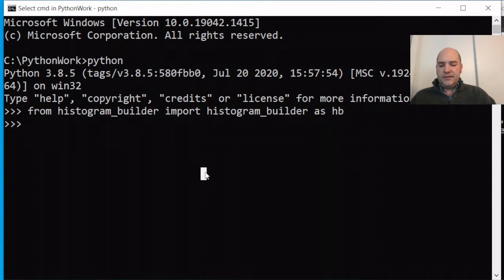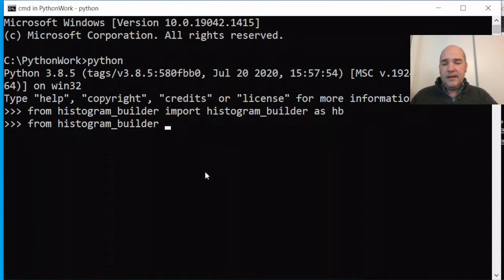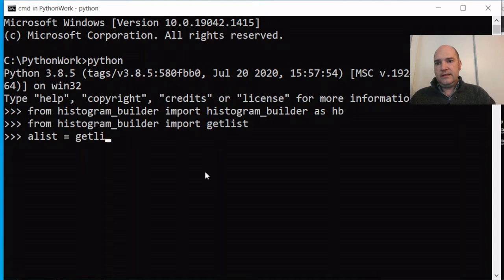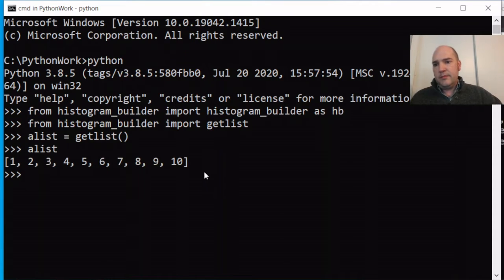And so if I also say from histogram, now this is a personal thing that I made, so this is not any Python thing, but I can put this in the description below this little one-off tutorial so that you can see. I can say import get_list, and then I say a_list equals get_list. So this is the list that I made, and if I show you the list, it's just the numbers 1, 2, 3, 4, 5, 6, 7, 8, 9, 10.